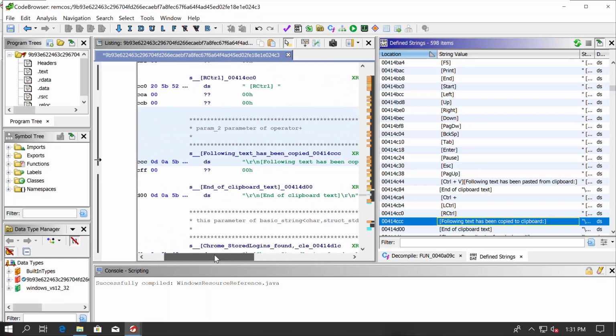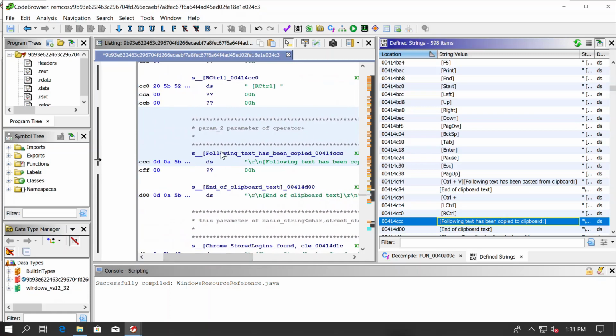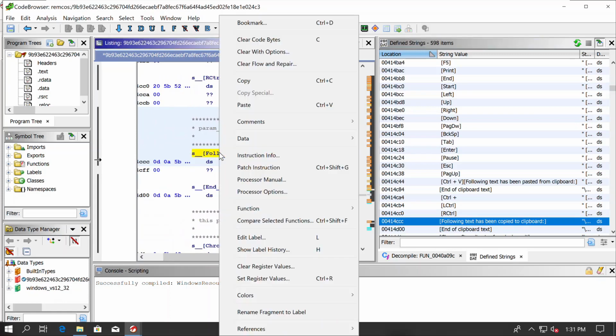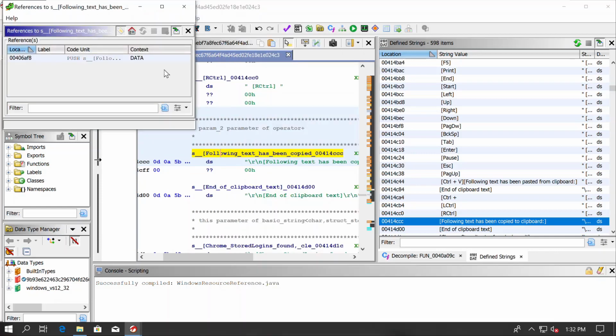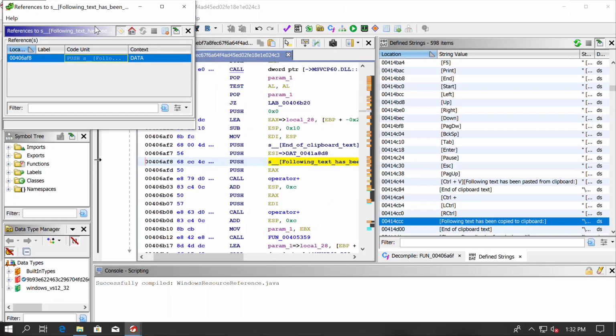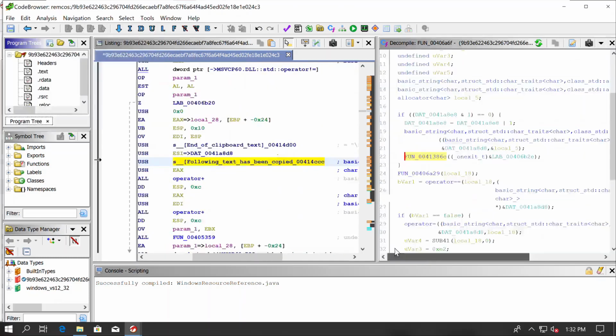Now, if I want to see where that's leading to, or the references, so we're doing some cross correlation here, I'm going to right click, go to references, and show references to that specific address. And I see only one reference to that string. Clicking on that single reference takes us to the hex 406AF8, located in the function with label FUN_00406A6F.